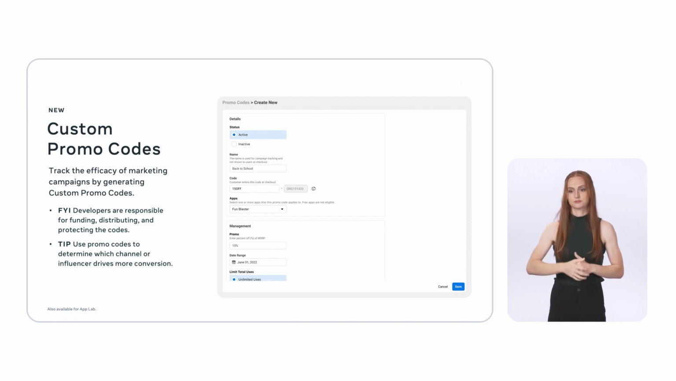We imagine that you will use this to fund VR influencer campaigns, track marketing campaign effectiveness, and maybe even test out user acquisition at a real-world event like Connect. We designed this tool in a flexible way to accommodate different use cases. For consumers, they can simply apply these codes at checkout, just like other existing codes.